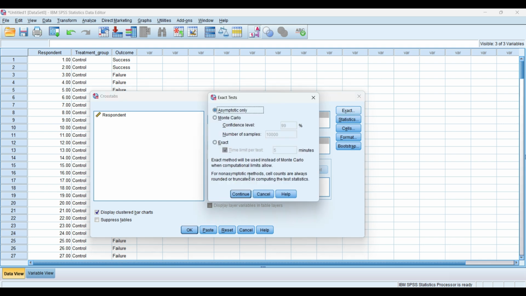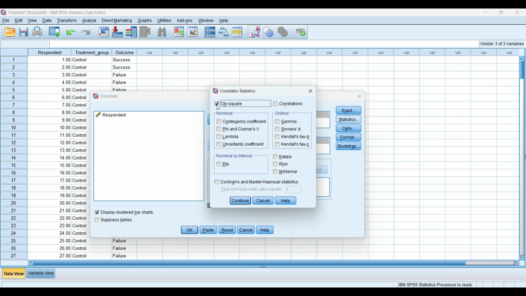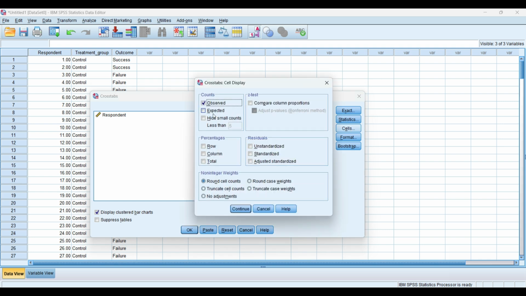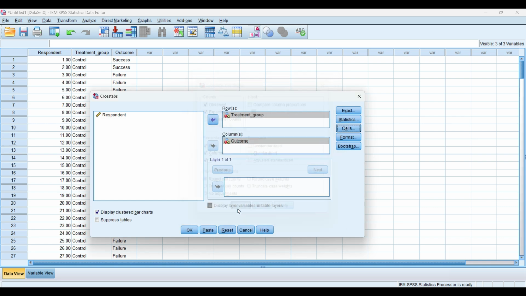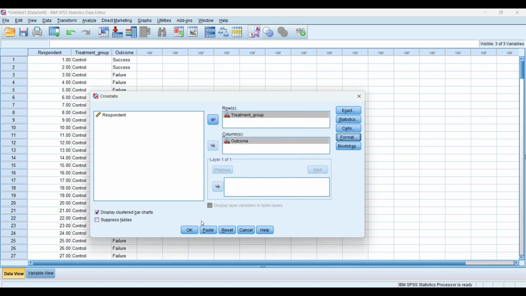Now we'll click on exact. We don't need this one. Statistics, chi-square, and other. There is no Fisher test because SPSS automatically generates the results of Fisher exact test. Now we'll continue. Cell, we need observed counts, expected counts, percentage for row, column, and total. Then click on continue. Format as it is, and then we will click on OK.